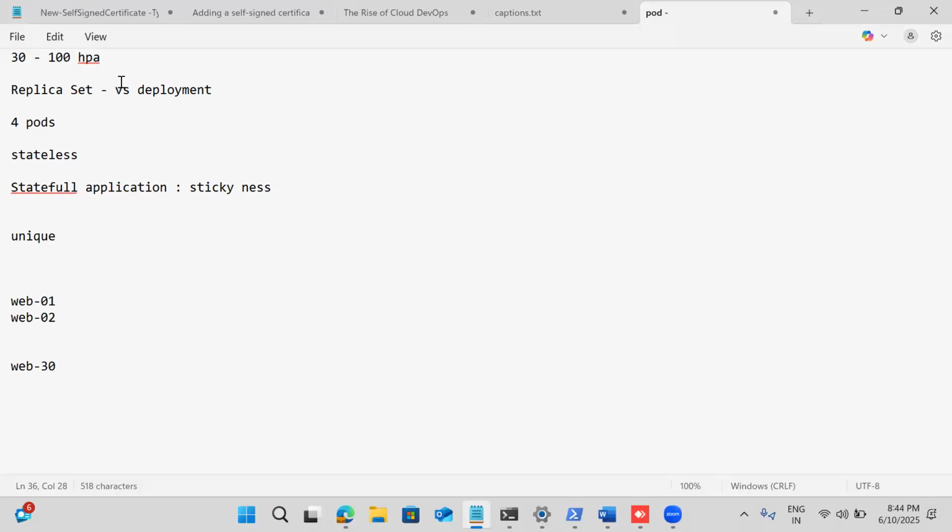But we don't directly deal with the replica set also. Indirectly, that resource is getting created when we create a deployment. Automatically, the replica set is getting created along with the deployment.